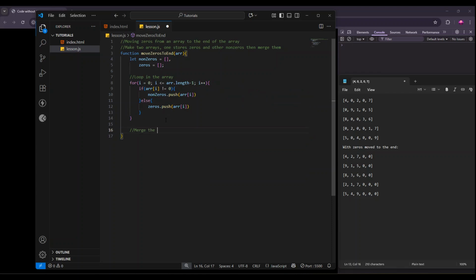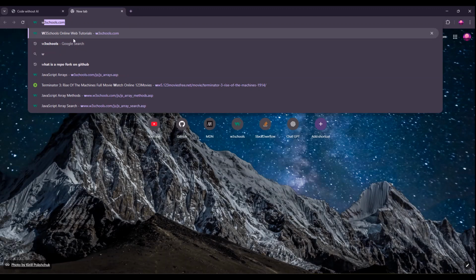Now we're going to merge our two arrays. At this point, you might have forgotten how to merge arrays, or simply never merged one before. Most people would probably ask AI for help, which is not a bad idea. In this video, we'll be doing it the old school way.